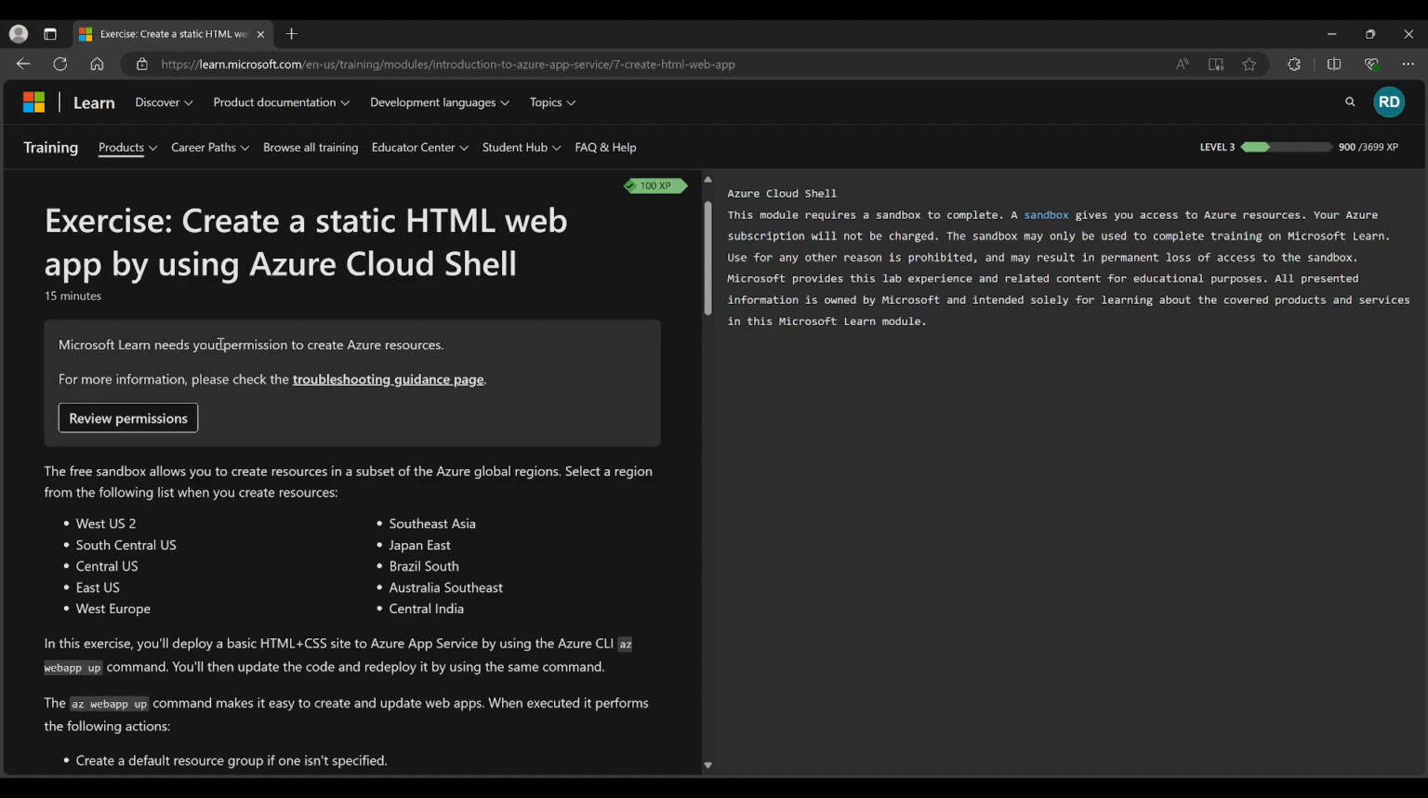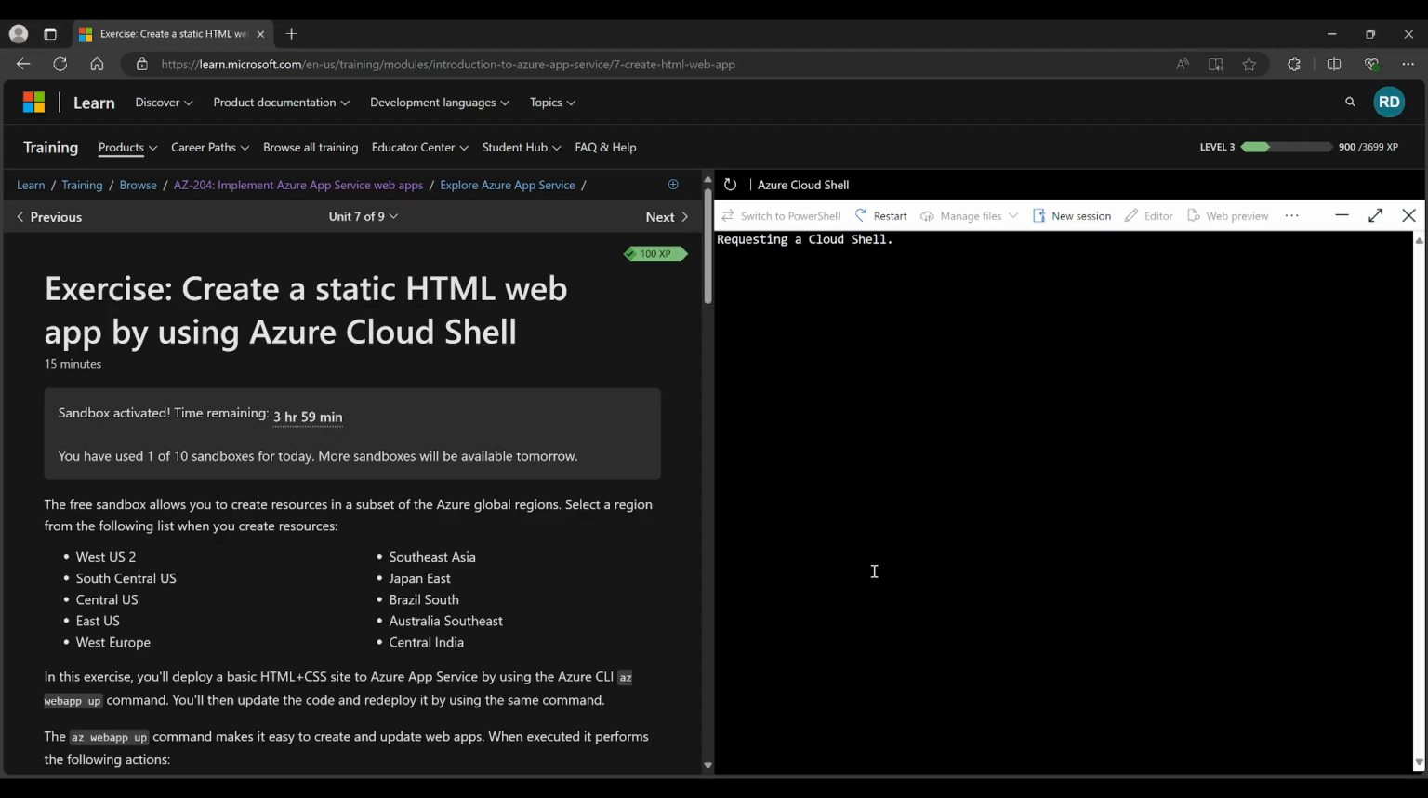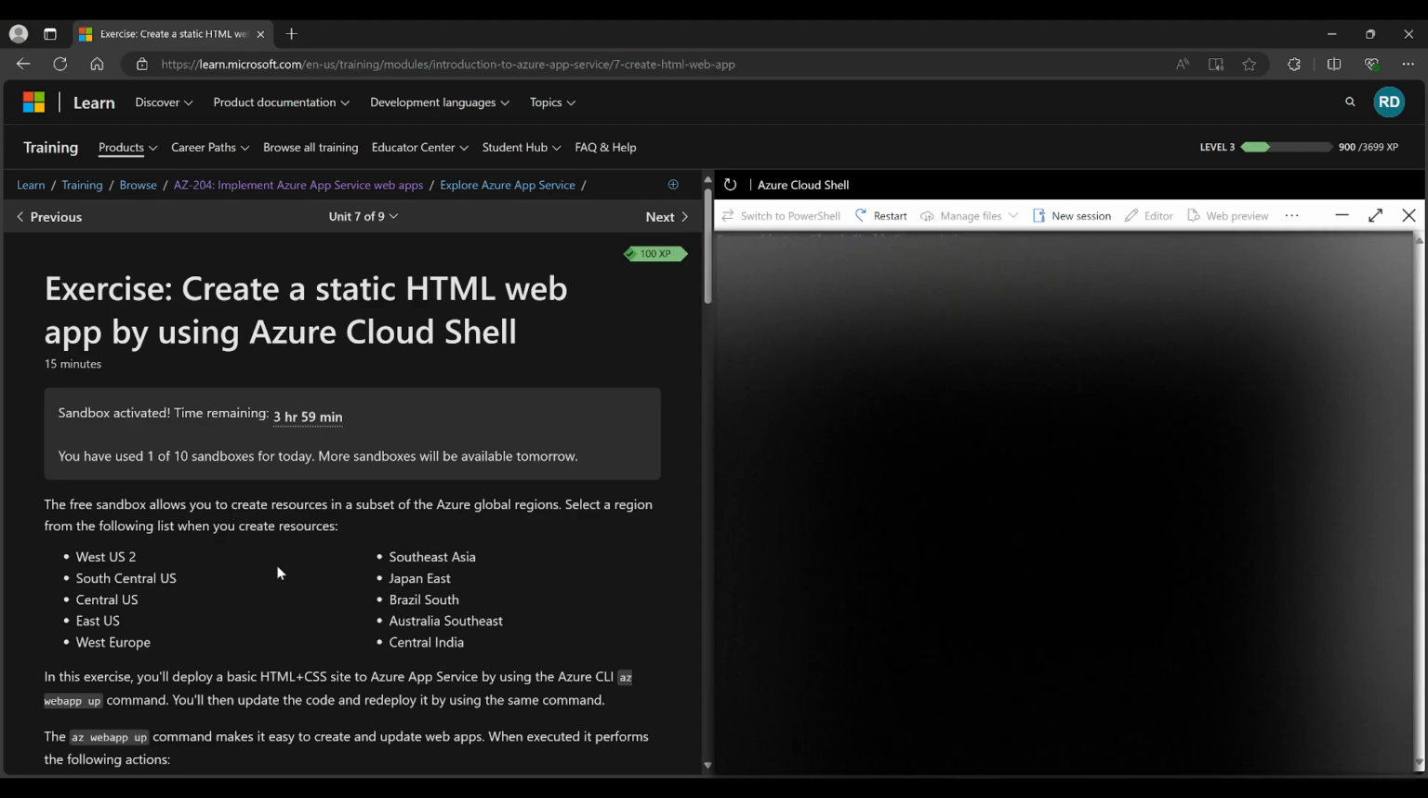Microsoft Learn needs your permission to create Azure resources. For more information, check the troubleshooting page guide. Review permission. All right, now the sandbox has been activated. Time remaining is 3 hours 59 minutes. You have used one of 10 sandboxes for today. More sandboxes will be available tomorrow.